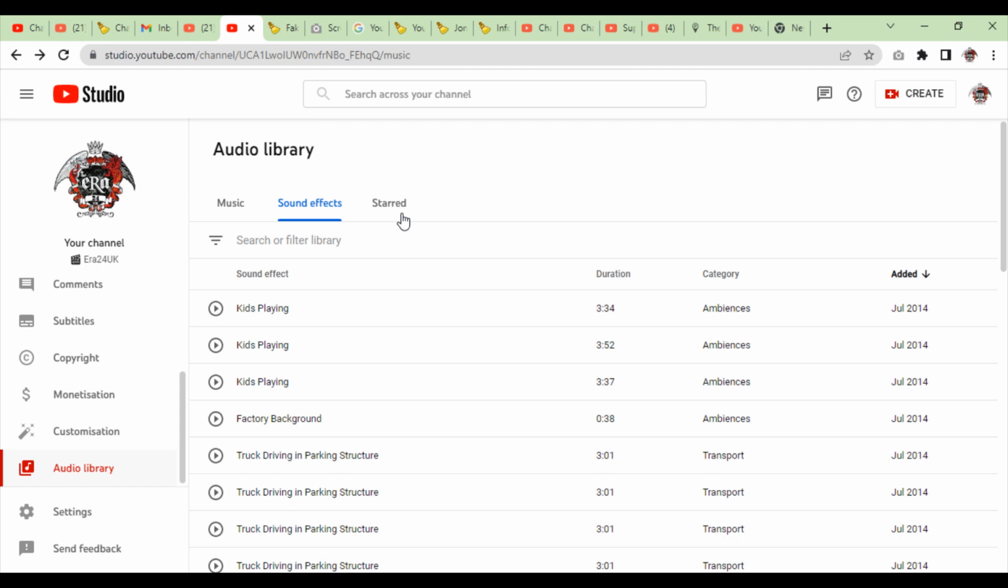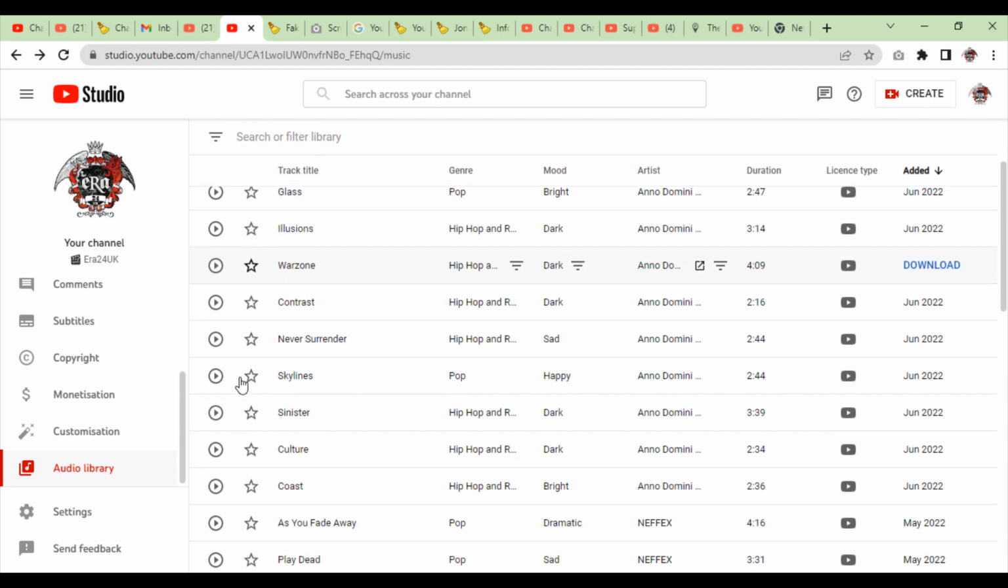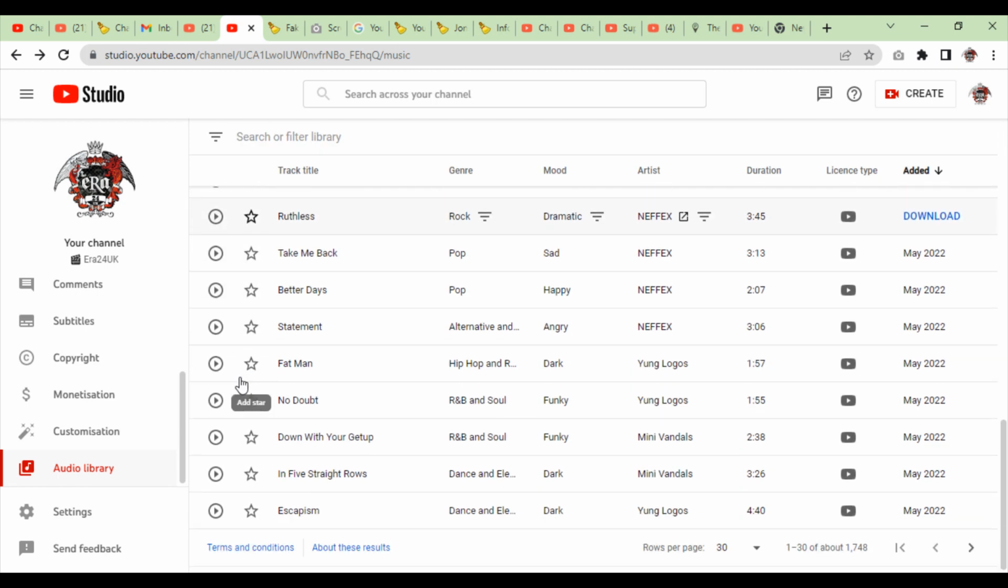Here you will see some sections, like a music section, sound effect section, and starred. Whatever you select and play or save will be saved here. You will see some sound effects like kids playing, factory backgrounds, truck driving, parking structure, and so on. The music you can save by adding a star. You can play it here, listen to your music, download it and then upload it to your video and use it, and these are free from any copyright.